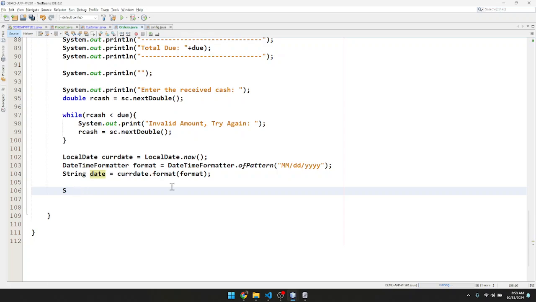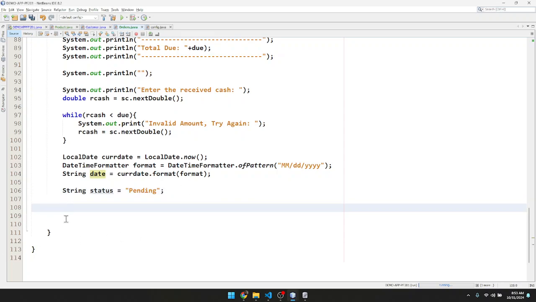Let's say string status is equals to pending. The one who approves that, let's just assume that in the system, the one who approves is the admin, or if the order is received. So I will not input the status.